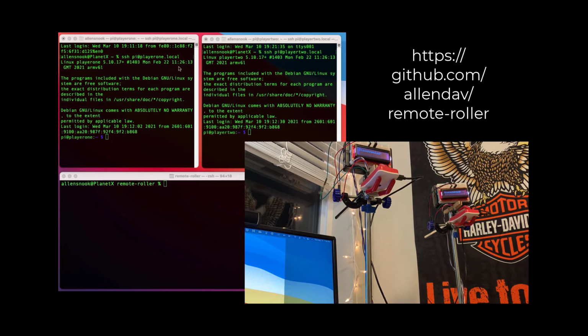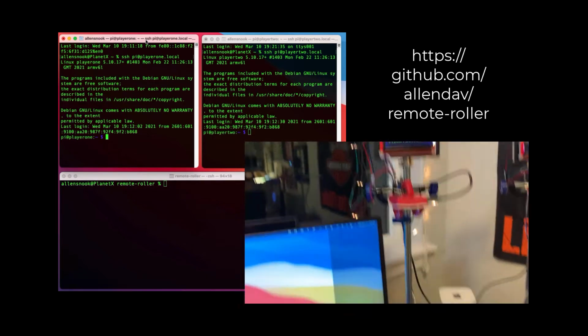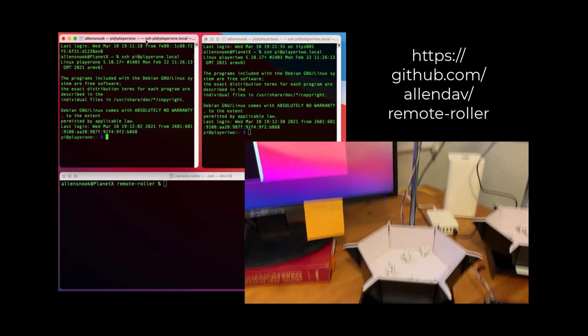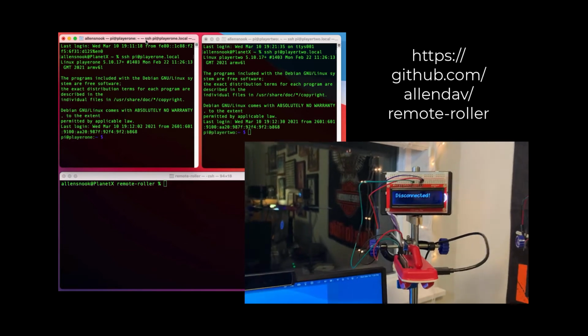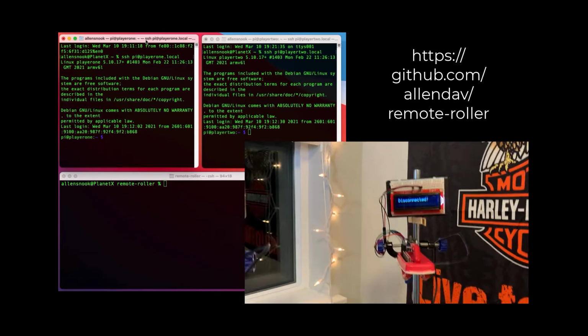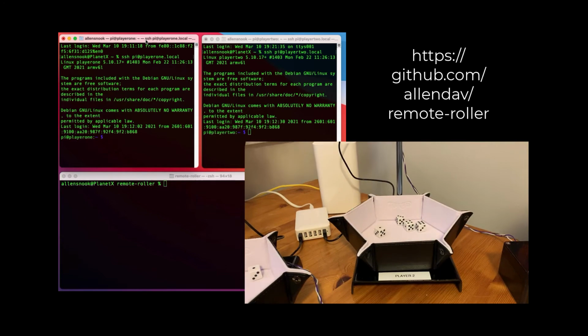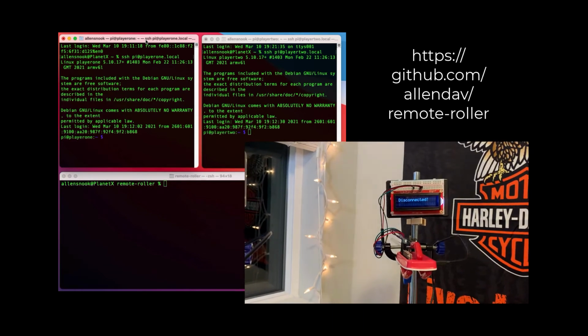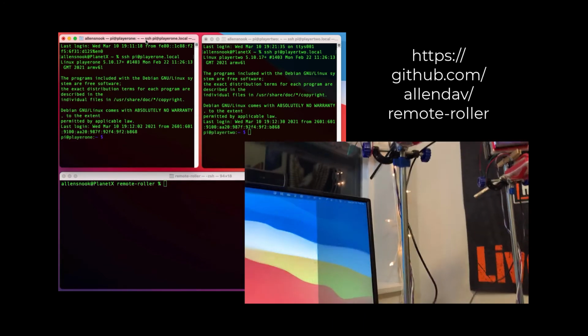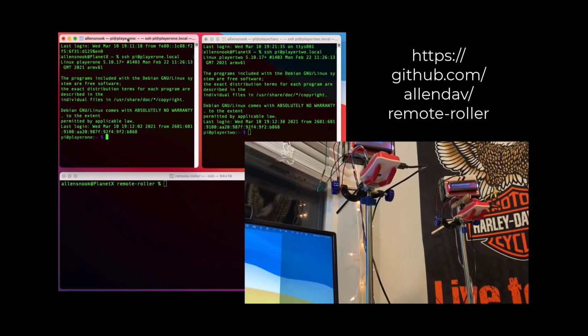All right, let's do a demo. So I've got an SSH session open here to my first Raspberry Pi, player 1, which is currently showing that it's disconnected from Amazon. And I also have a second SSH session going to player 2 here, which is also showing that it's not currently connected to Amazon. So let's get those connected.